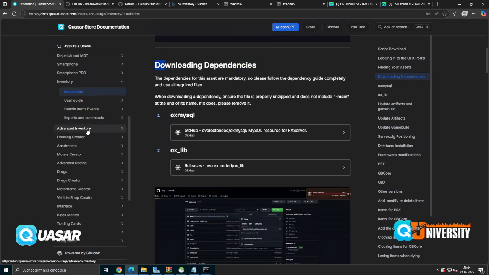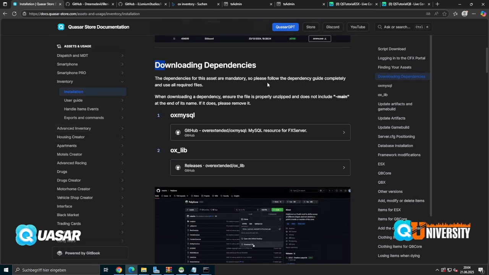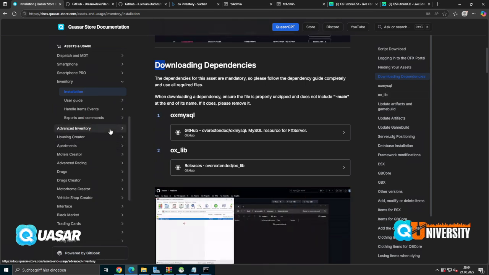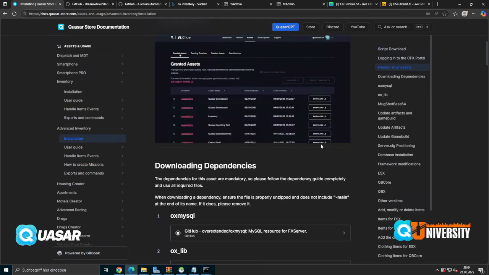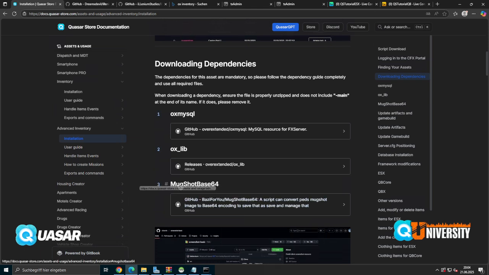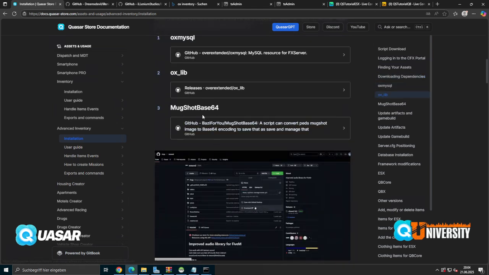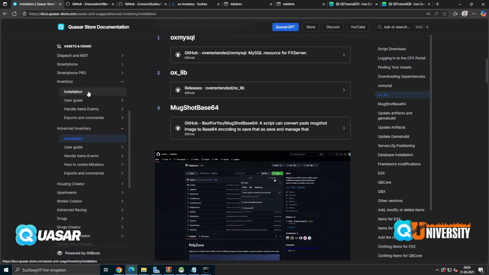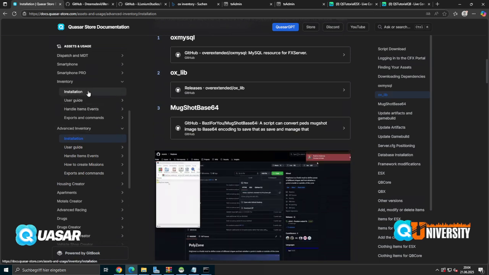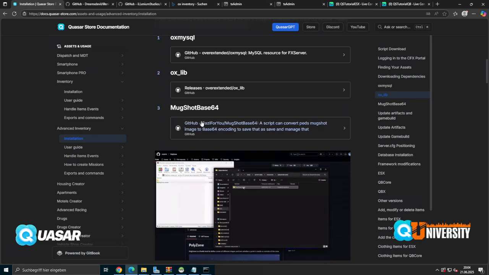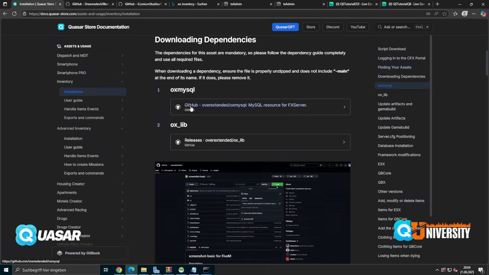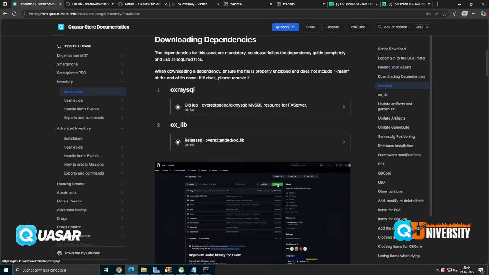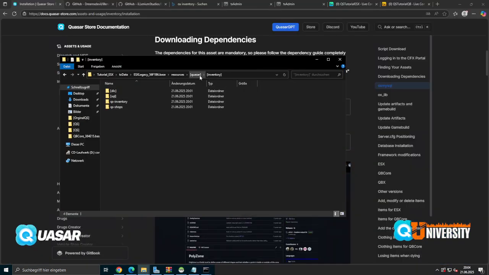In the advanced inventory, we also need another script. We can show it here. It's the same way as the normal inventory, but we need this for the pet menu in the advanced inventory. But the installation is the same, except that you need one script more than at the basic inventory. So now we have checked that we have OX MySQL. So we can check it in the resource folders. Normally it is in standalone.